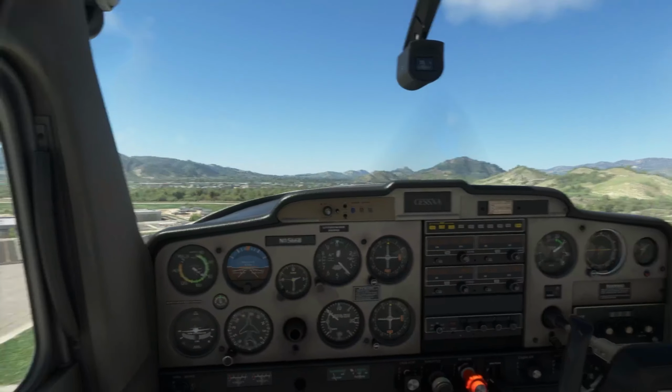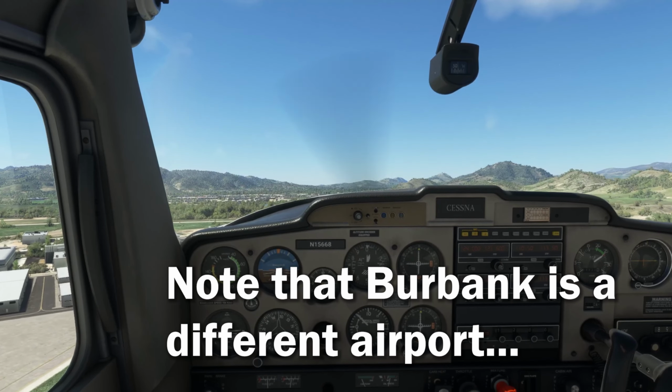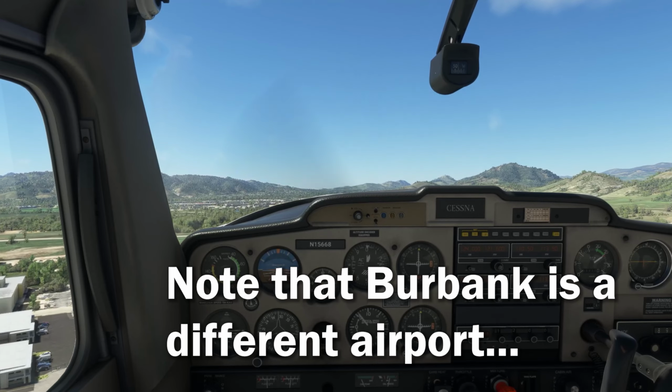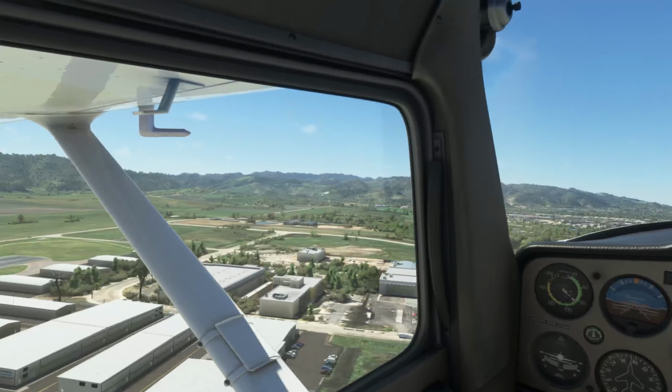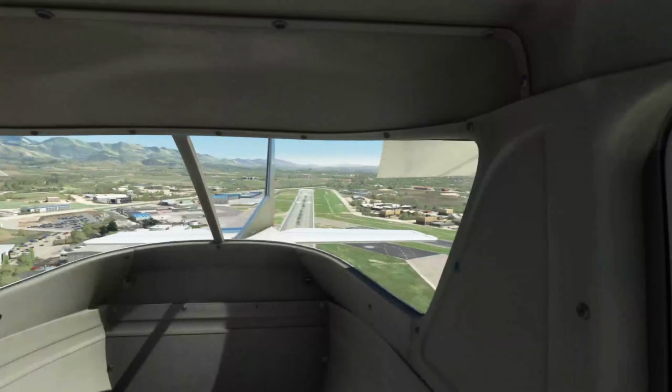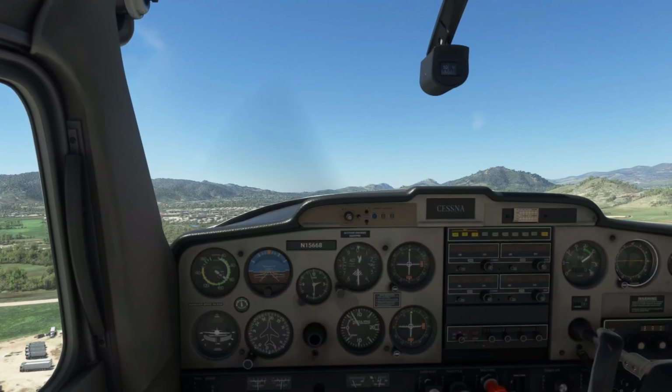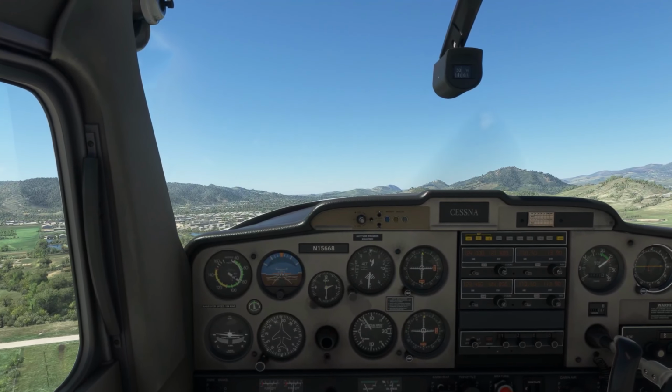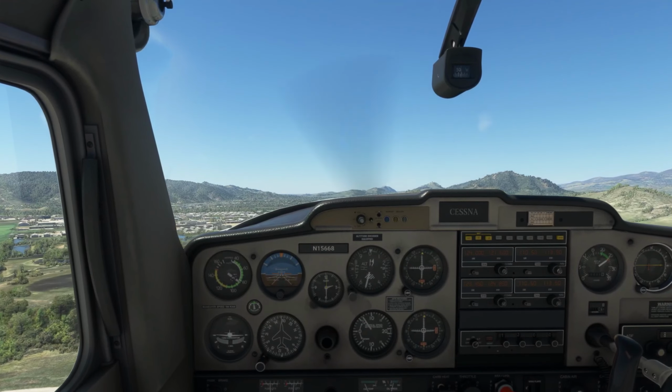Burbank ground, Southwest 45 with Sierra, ready to taxi for departure. Southwest 45, Burbank ground, runway 15, back taxi runway 8 Alpha. Taxi runway 15, back taxi runway 8 Alpha, Delta, the Southwest 45.